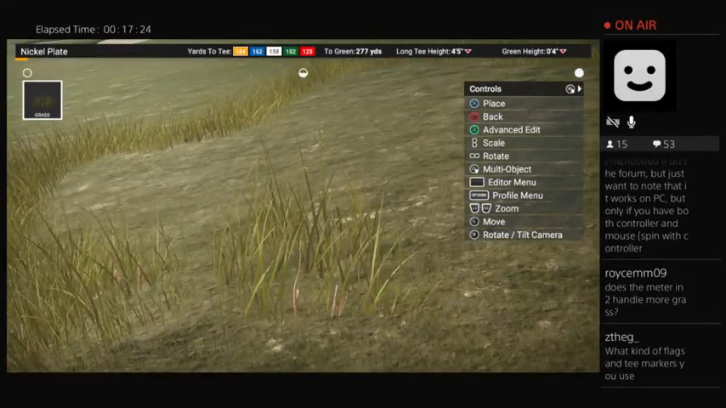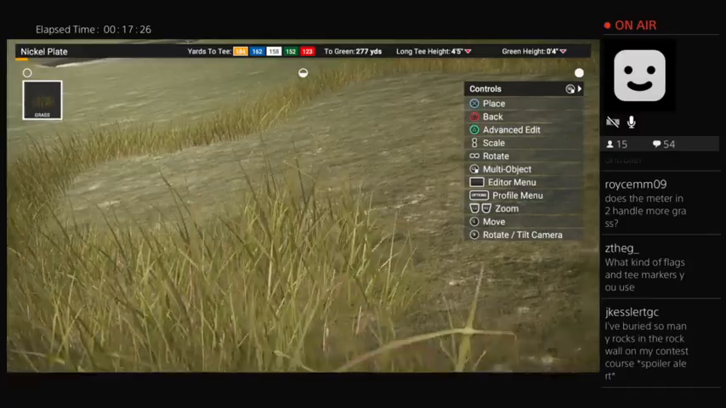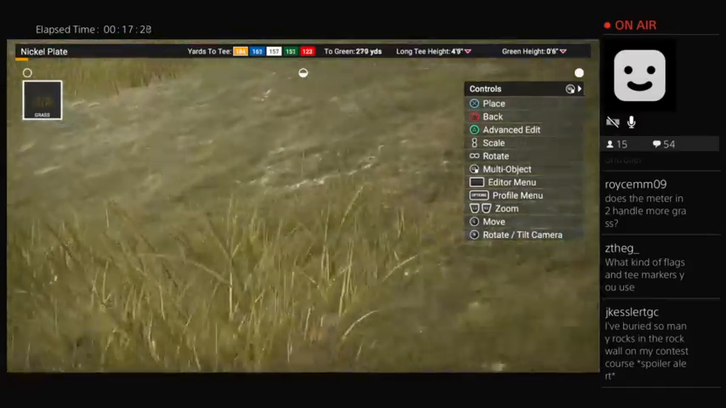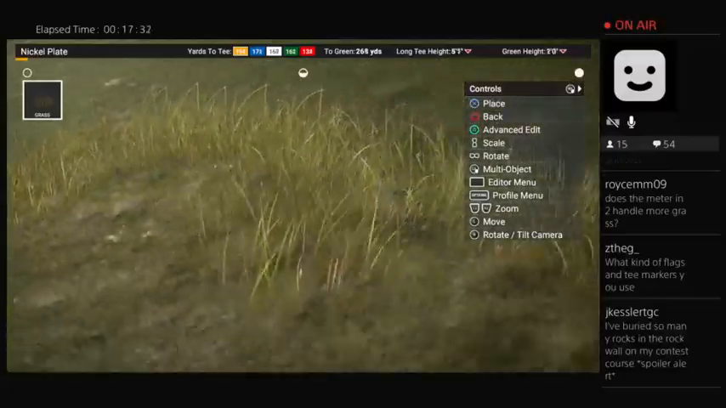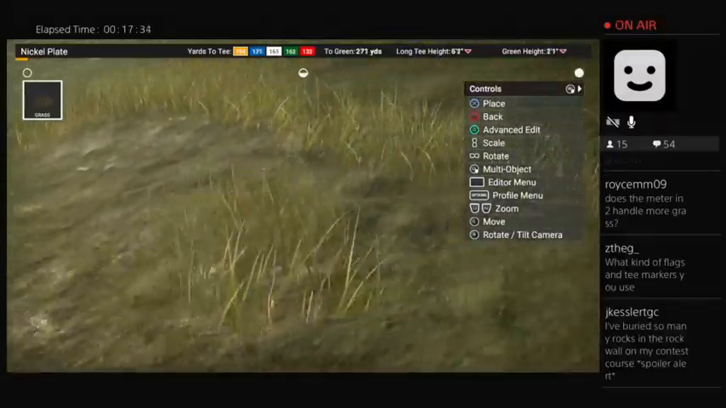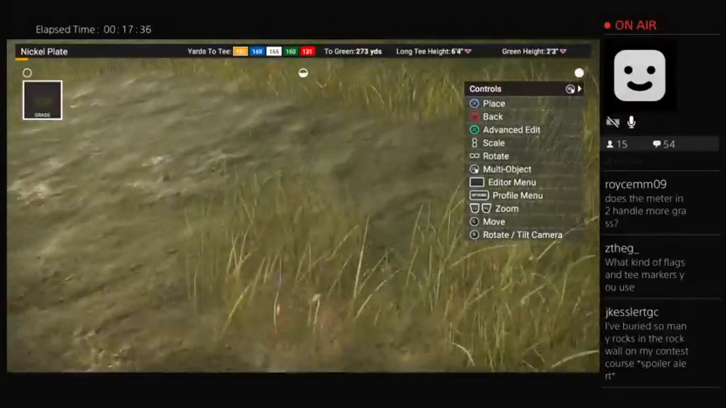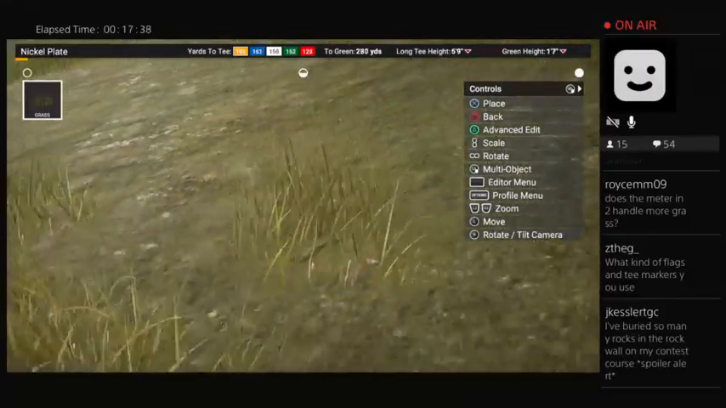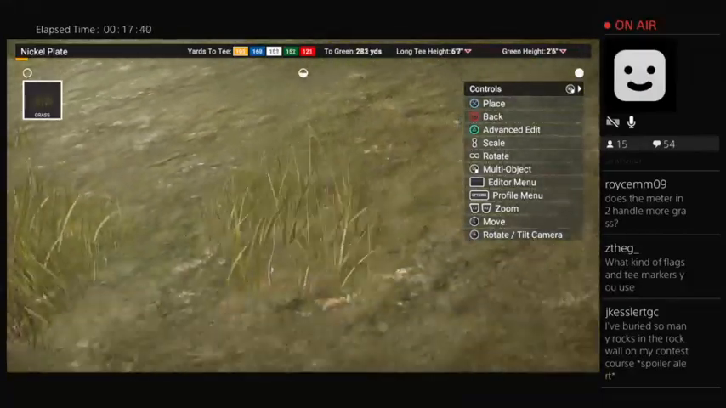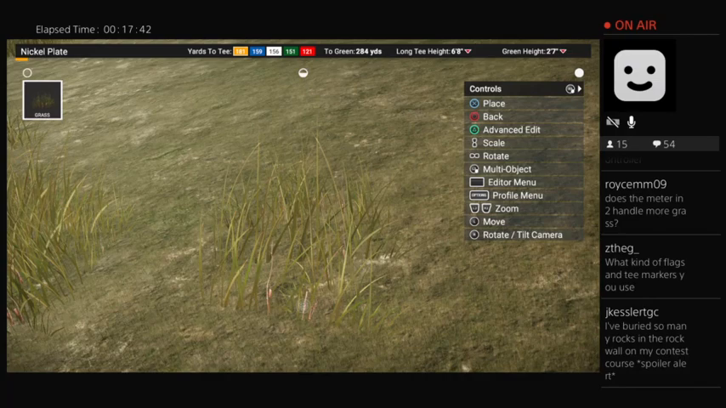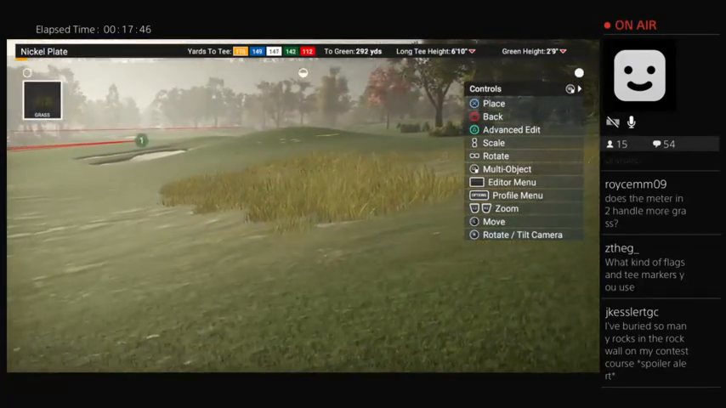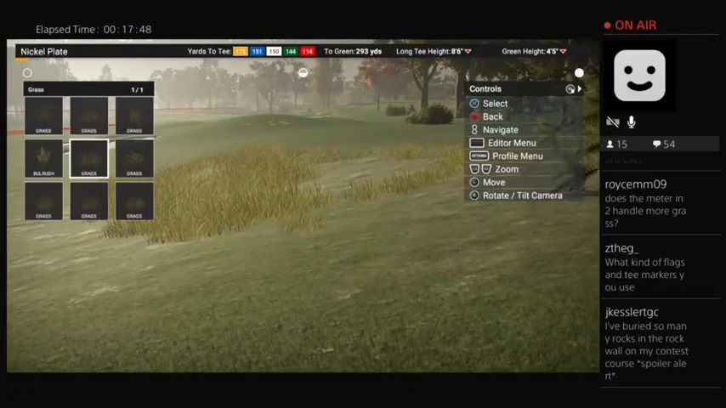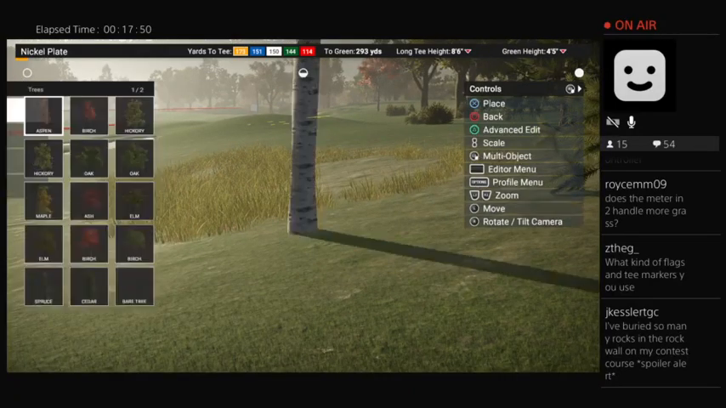It varies. It depends on the course. If it's like a Swiss theme, I'll go with something a little more rocky, a little more earthen, but if it's like a country club, I'll try to be a little more ritzy, but it depends. Anyways, that looks like incredibly natural grass. I can throw in some bushes here.